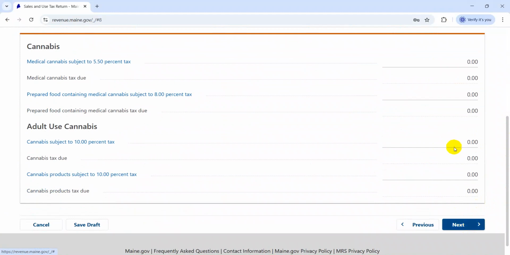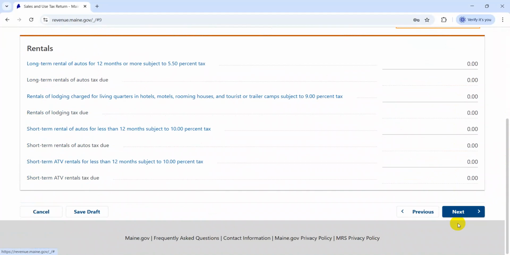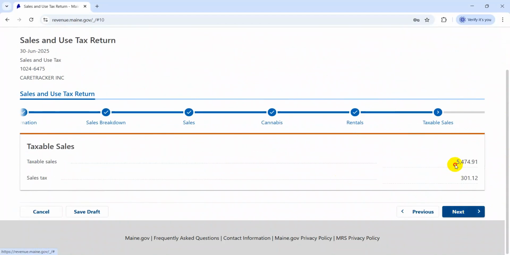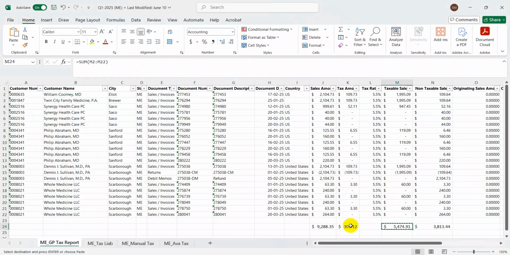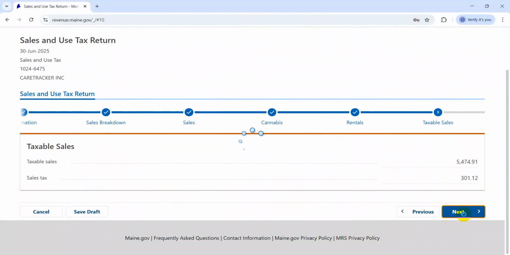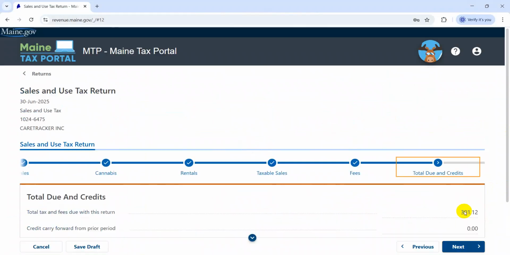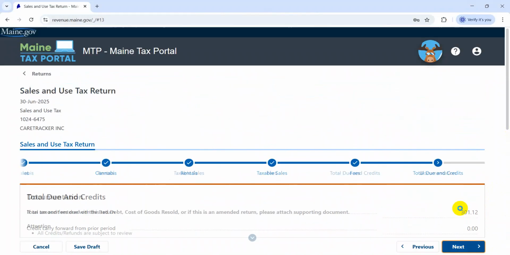Nothing to input here. These are all related to the food and medical items. I will click next here. I will click next again. Now here you can see my total taxable sales are this, and my total sales tax is this, and this is what I have on my report. So I'll click next here, and there's no fees, so I will click total due and credit.